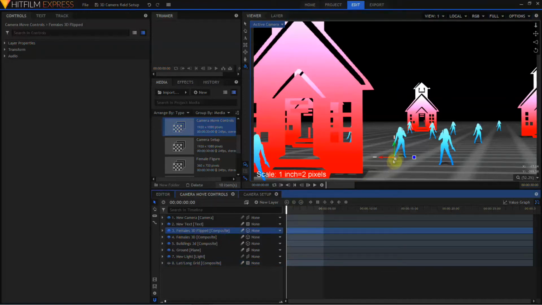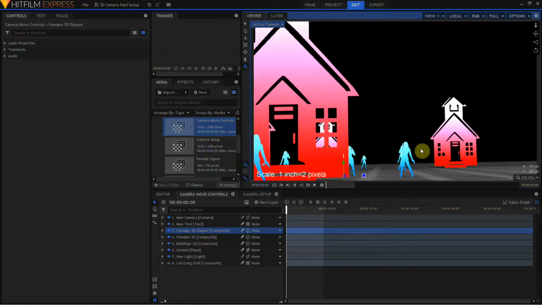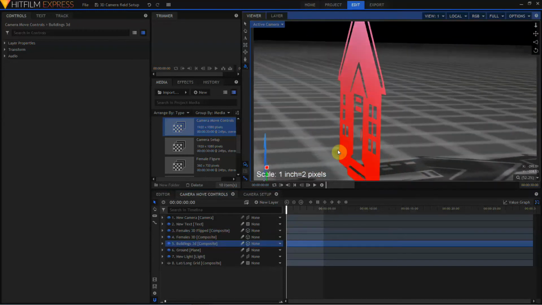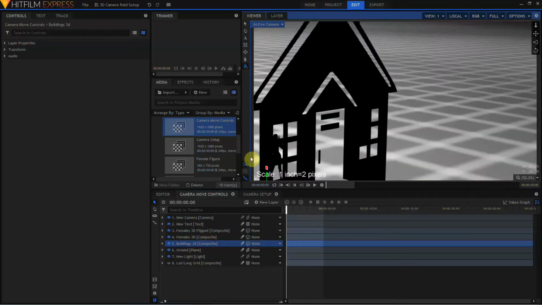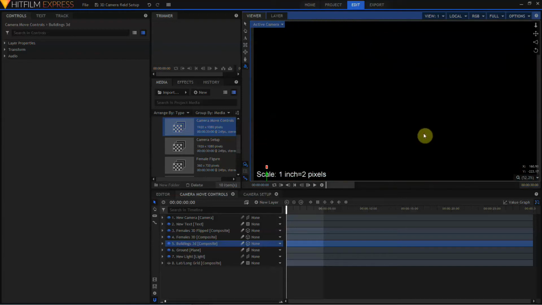In the viewer, you can see this point determining the center of our flipped 3D females. Now, by clicking and dragging in the layer, the camera is orbiting around that selected point. By selecting the buildings layer instead, we now rotate around the center of that 3D unrolled layer.